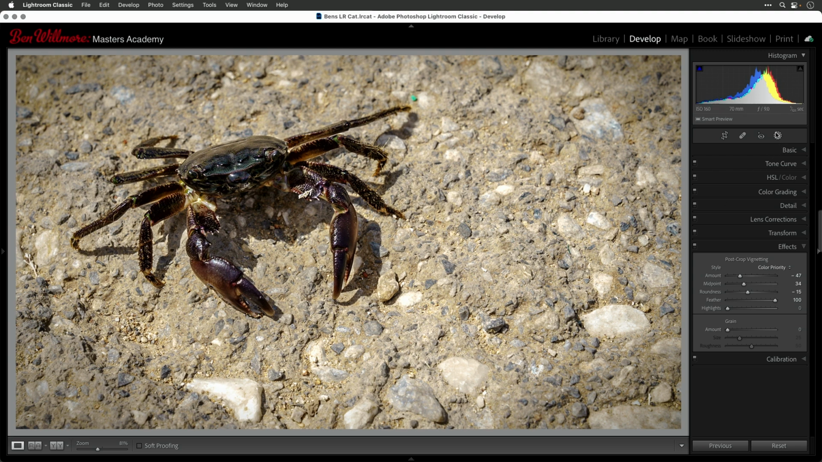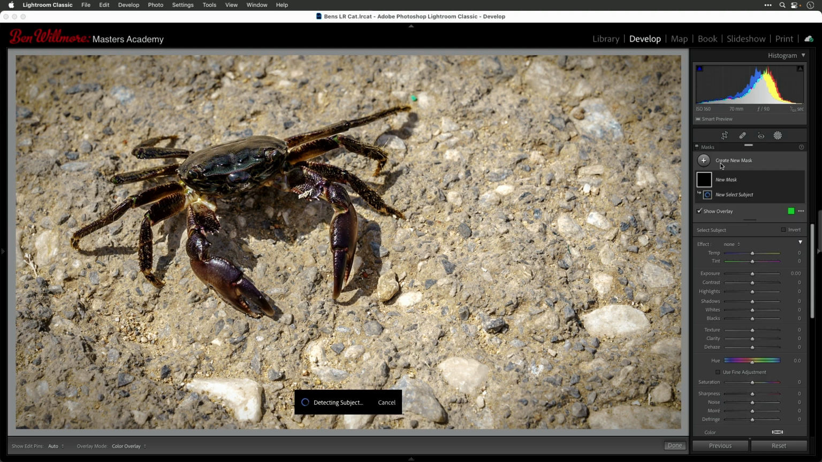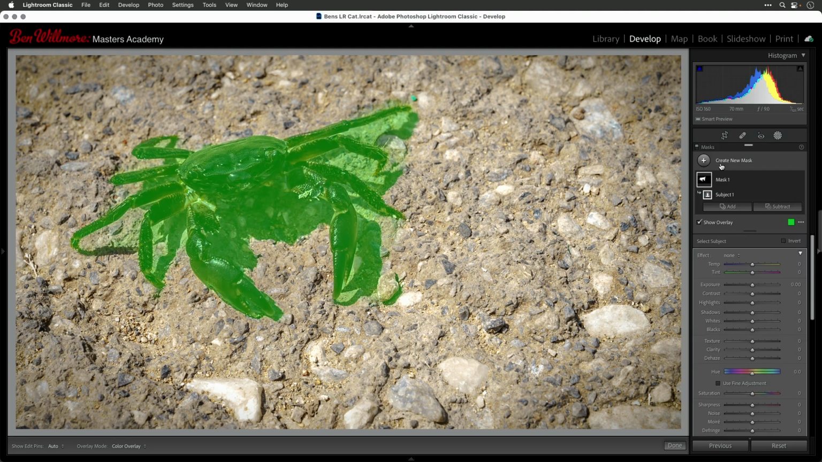So let's go up here to the new masking features that are in Lightroom, and I'm going to tell this to select the subject of the photograph by clicking right there, and I'll just cross my fingers and hope it gets my subject. Now you can see it got a lot more than the subject because it added the shadow as well, and just some of the general background.